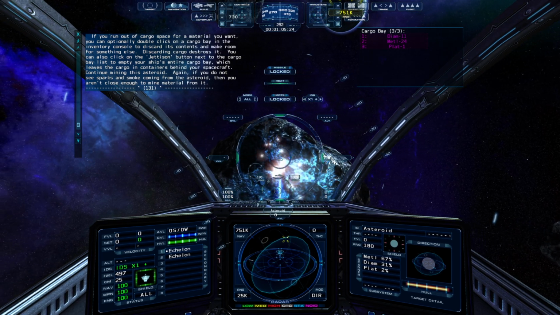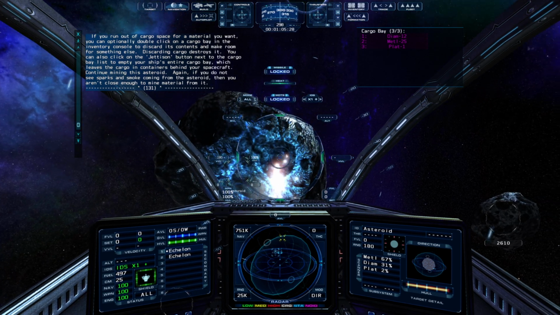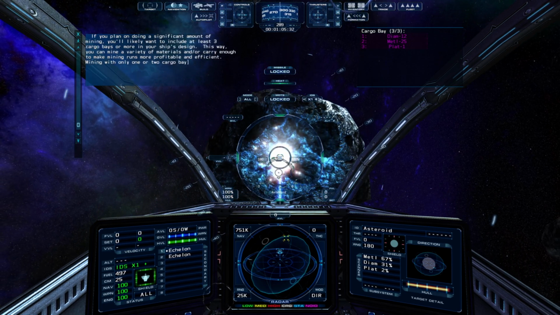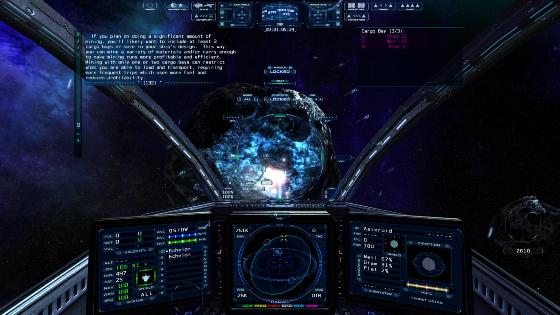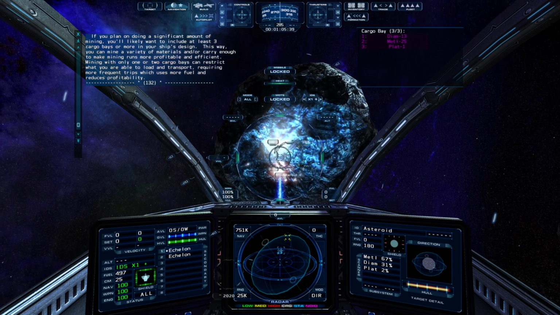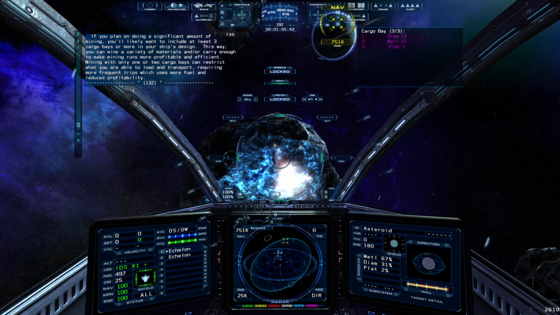Continue mining this asteroid. Again, if you do not see sparks and smoke coming from the asteroid, then you aren't close enough to mine material from it. If you plan on doing a significant amount of mining, you'll likely want to include at least 3 cargo bays or more in your ship's design. This way, you can mine a variety of materials and/or carry enough to make mining runs more profitable and efficient.